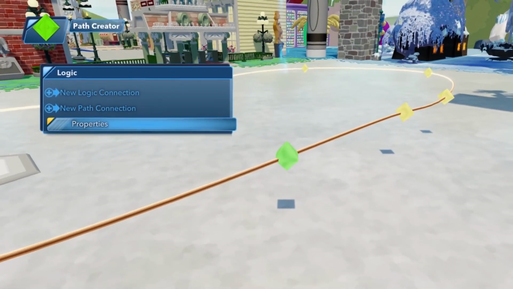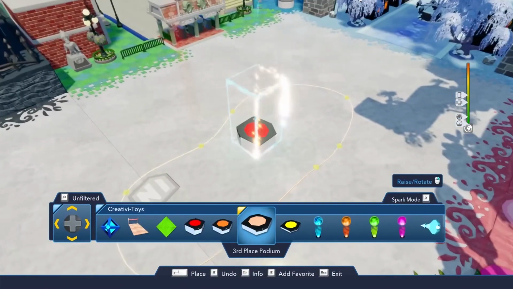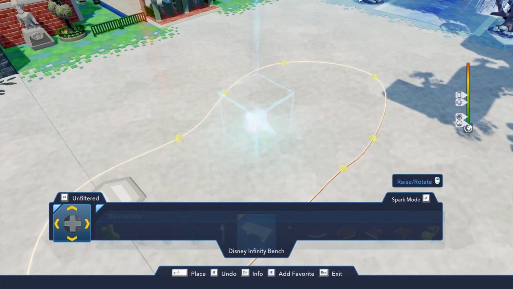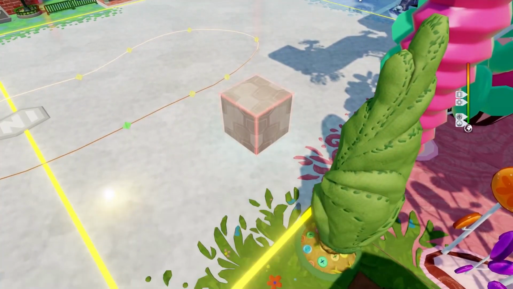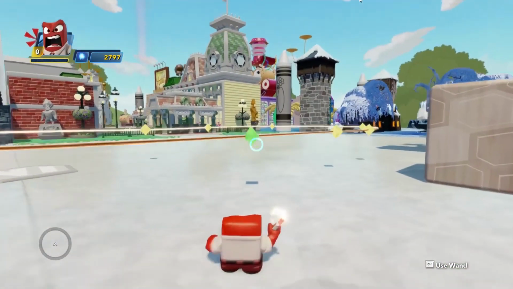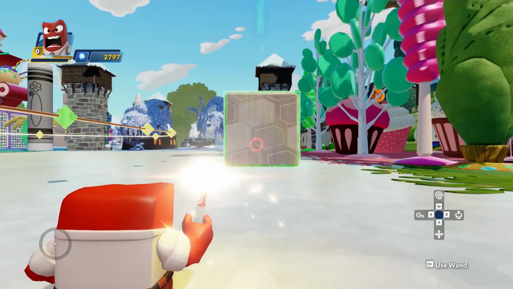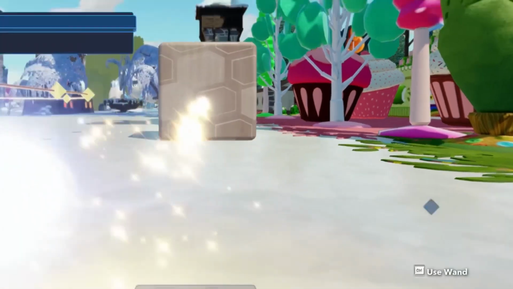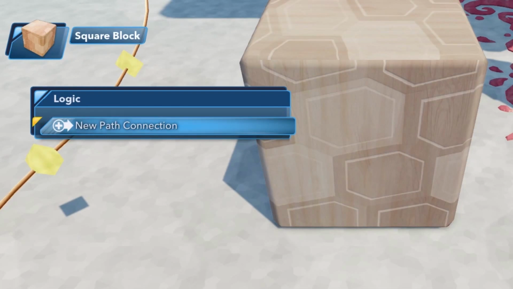Let's now make a series of moving platforms, which is one of the many uses you can give to this particular toy. So for that, we will go to the basic blocks category, and we will put a square block, the classic one. And now we can attach it to this particular path. So for that, we will select the gear icon that we have in the lower right of the screen, and any toy that says new path connection can be attached to a particular path creator.